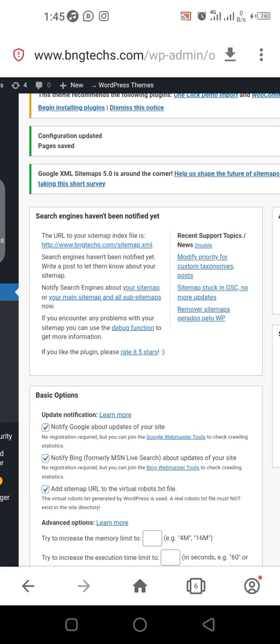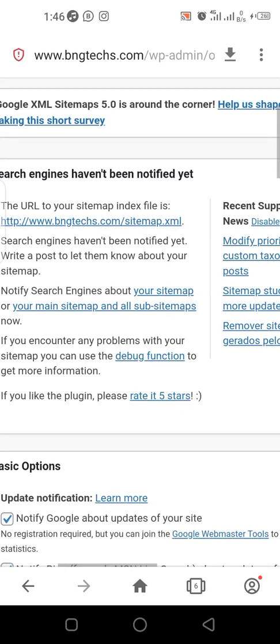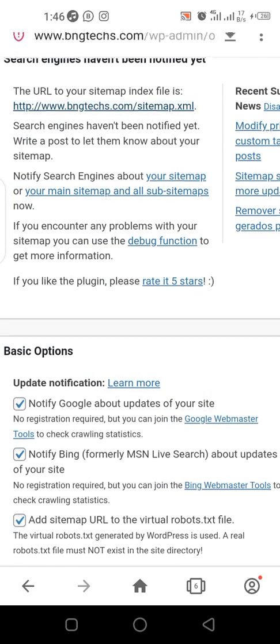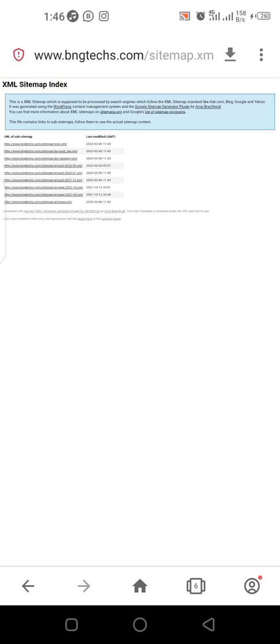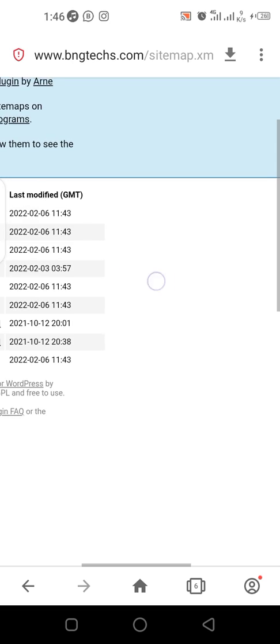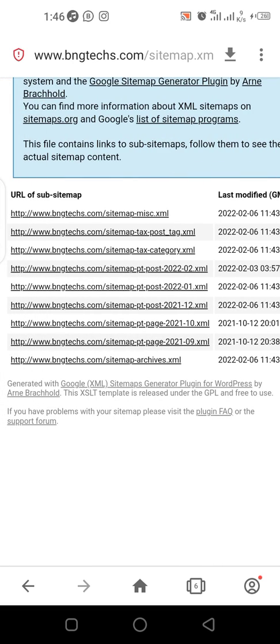Now we are going to open our sitemap. This is the sitemap. This plugin has already created a sitemap for us. So we open our sitemap and start submitting it one after the other. Here is the list of sitemaps linking to the properties of this blog.